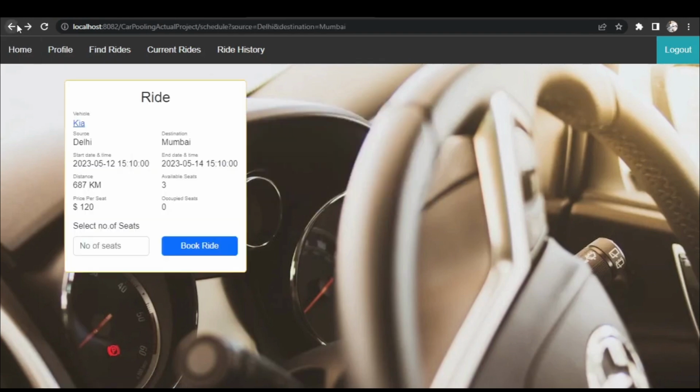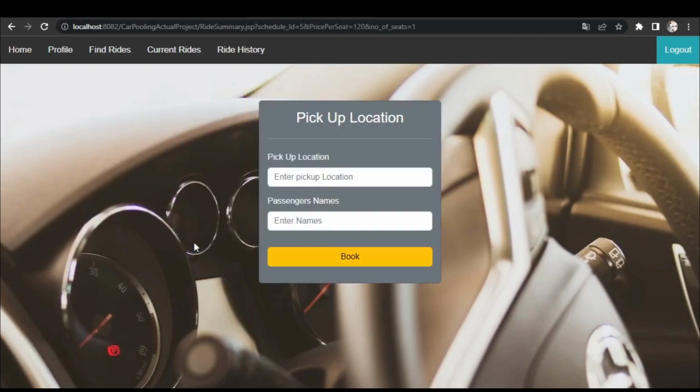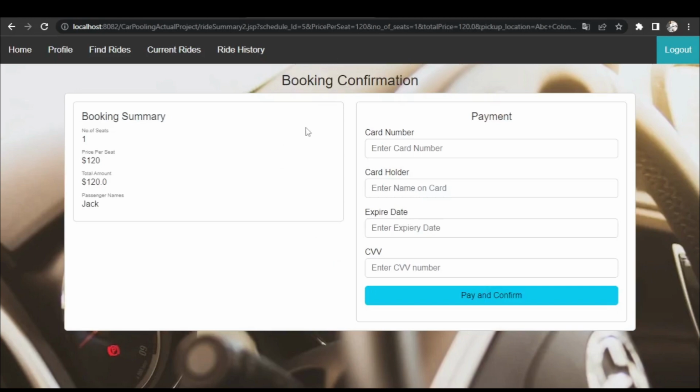If seekers want to book the ride, they have to select the number of seats. They will have to select the pickup location as well. They have to mention the passenger's name as well. This is the booking summary: the number of seats they booked, the total amount they paid, and the passenger name.